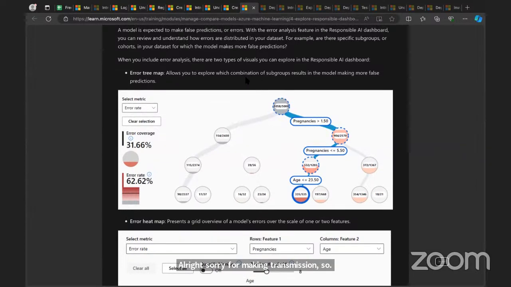The error tree allows you to explore which combination of subgroups results in the model making more false predictions. So following through, like I tried to explain earlier on, this 5,000 can be broken down to 2430 and 2570, right? But notice what's going on here. This is not what we are more interested in. We're more interested in what went wrong, right? So that's why we are following the colored mapping.